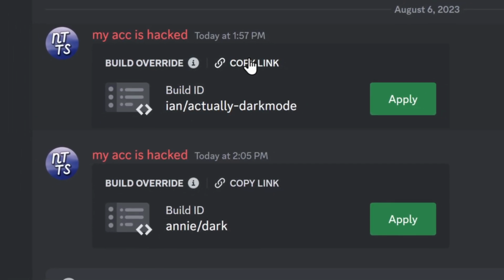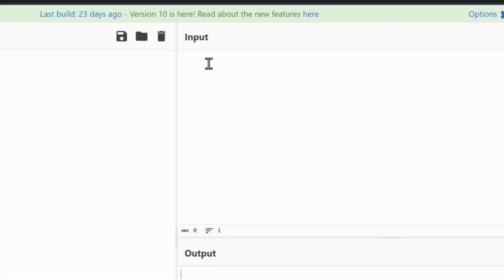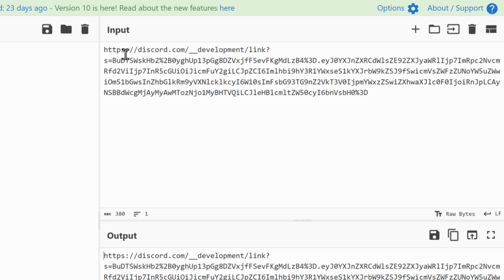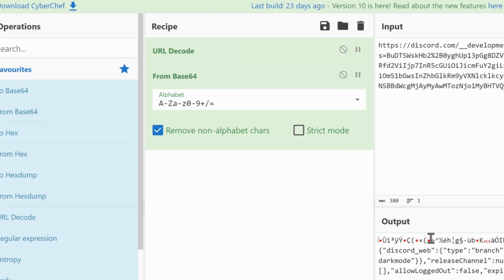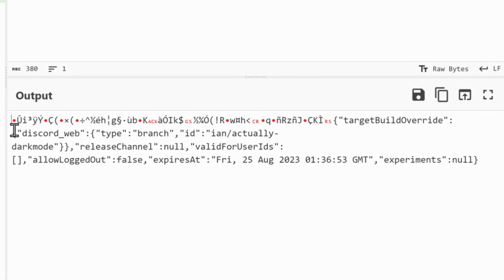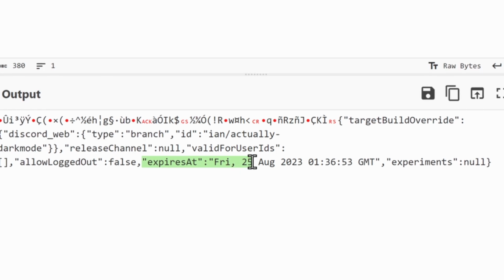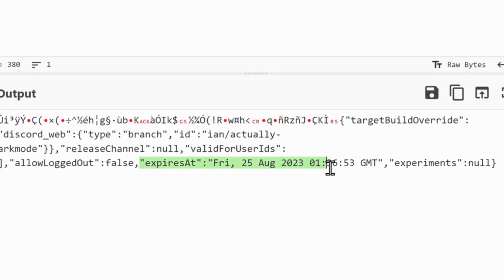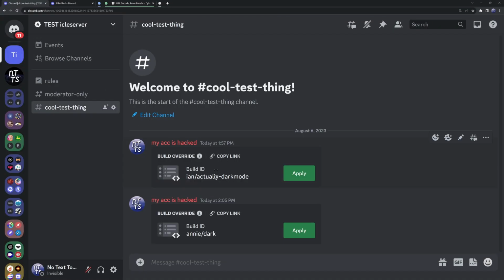If I copy the link to the actually dark mode build override and I go to a website called CyberChef, I can paste in the input, so the link to the override, and I need to add a couple things, so URL decode and from base64, I get a whole bunch of garbage, but then you can actually see some code here. And the main thing I want to point out is that it expires at Friday, the 25th of August 2023. So that means on August 25th, this build override will not work anymore.